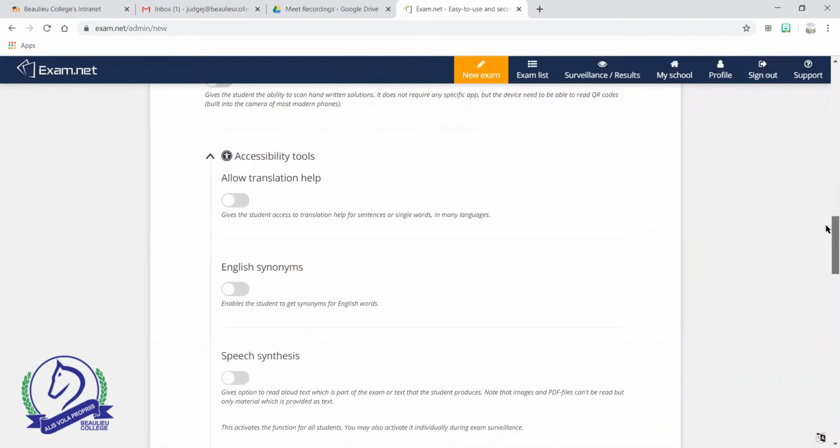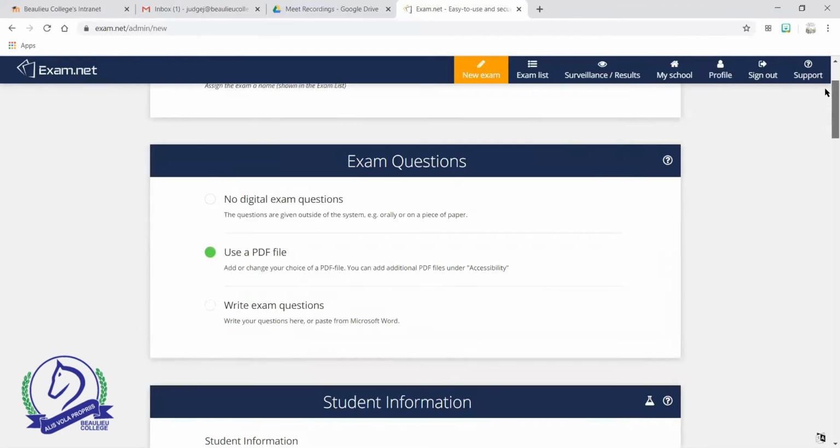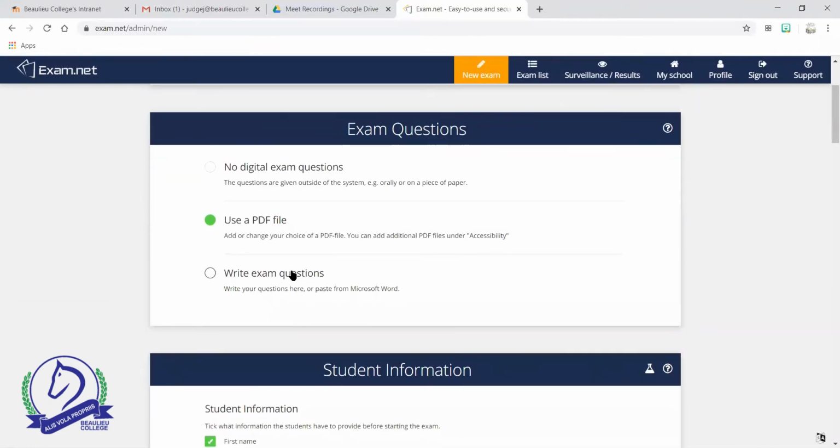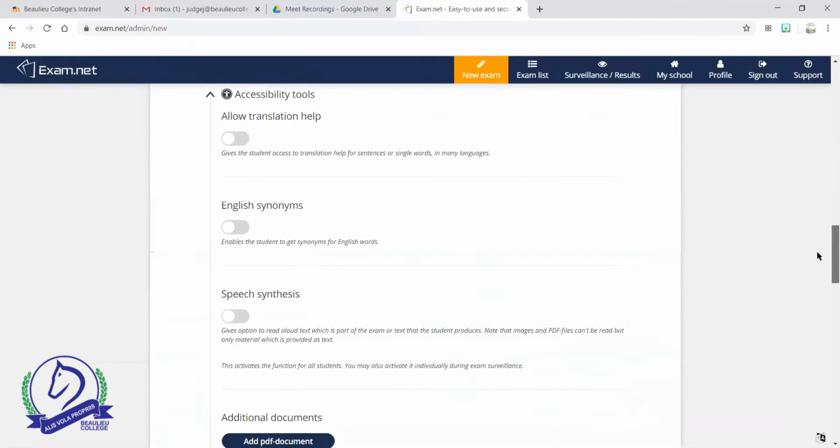I don't see any of these as particularly necessary, but in case you want to, there's translation, English synonyms. What is useful over here is the speech synthesis. So in other words, if you select this option, kids who have an option to read out their paper or to have their paper read to them can then actually have that done for them. The only thing when it comes to the speech synthesis is that then you cannot upload it as a PDF. You then have to write in the exam questions. So copy and paste those questions into the paper. Okay. And that is accessibility.